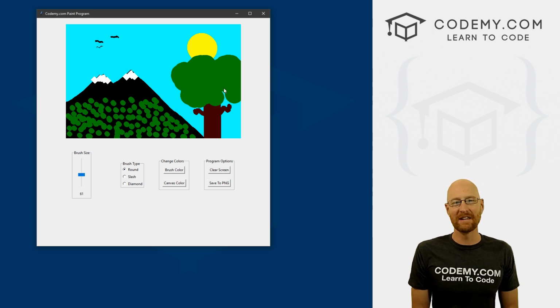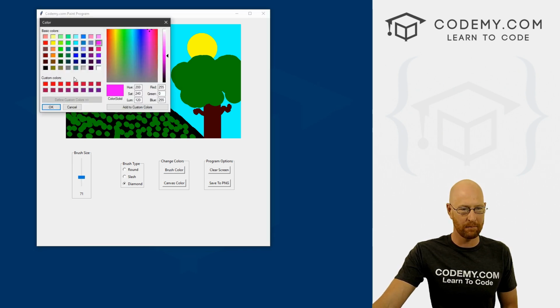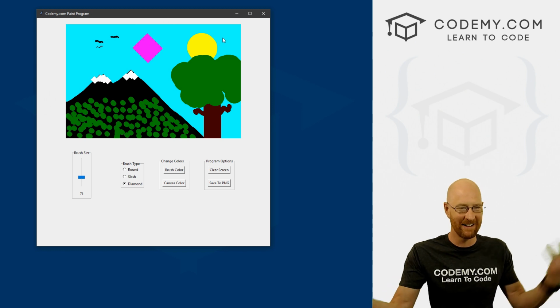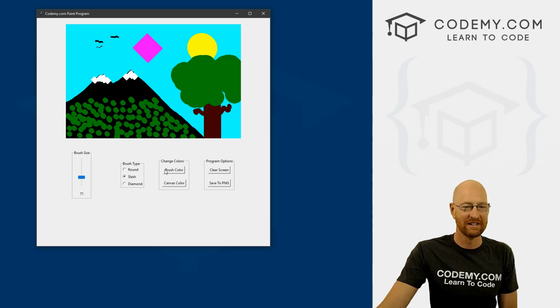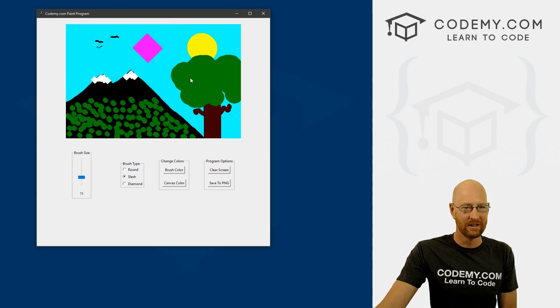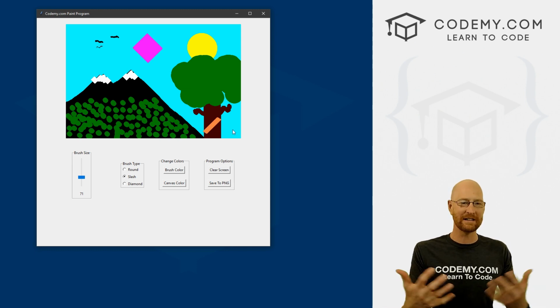Anyway, in this course, we're going to build this paint program, and you can see there's all kinds of things we can pick from different brush types. This is obviously round. You could pick diamond. I'll just pick a new color. Let's say pink because we need a pink diamond right here. Right. Slash. See, what color do we want for that? Let's try orange. We can put a little orange slash in our tree. I don't know why you would want to, but anyway, you get the idea.